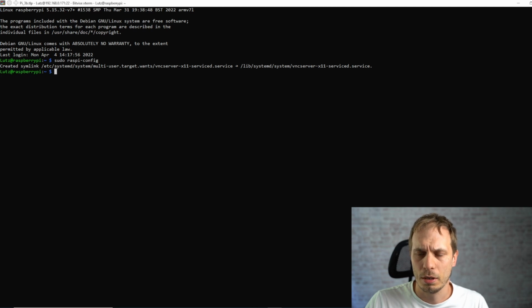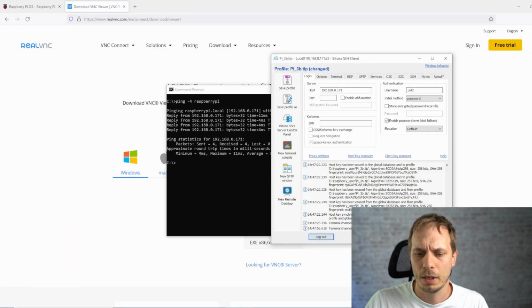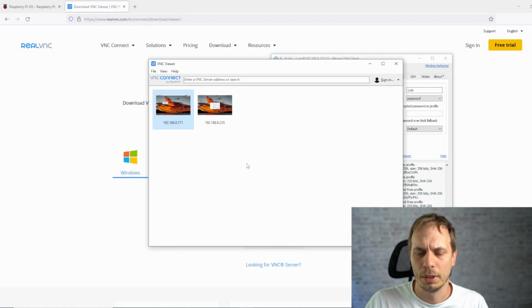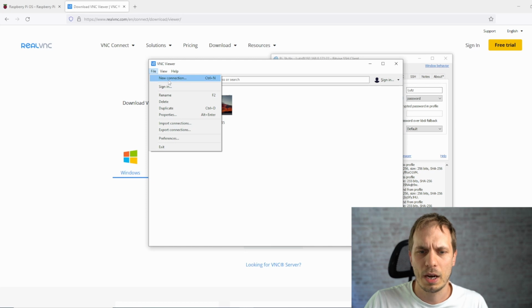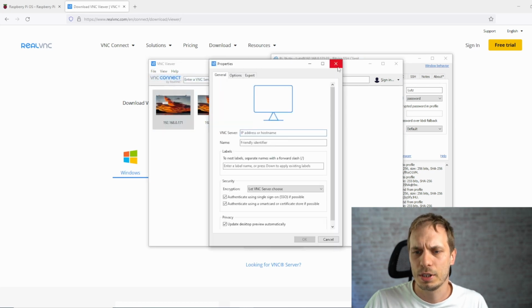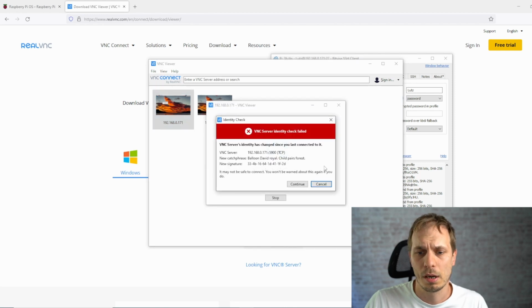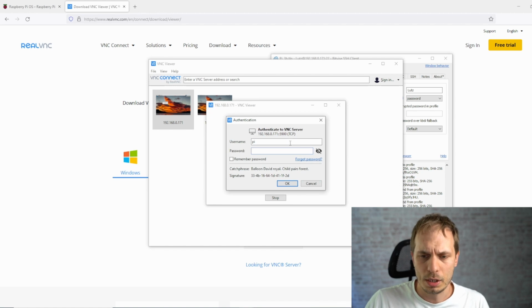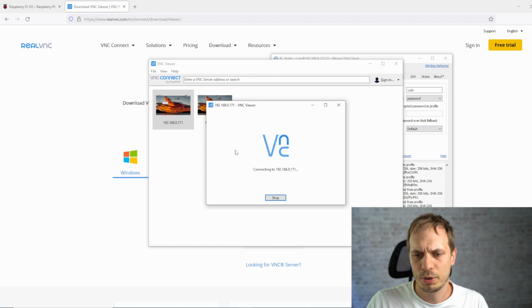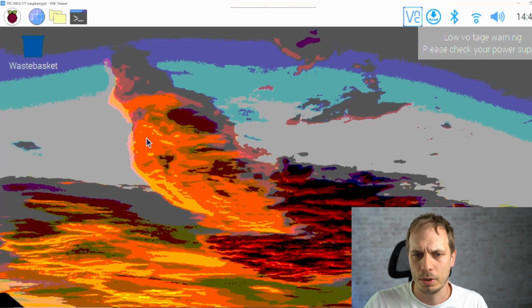So then you can close the SSH again and just go to your RealVNC client. In my case, I have already installed it. And if you have a new window here, you press File, New Connection, and just type in your IP address. In my case, it's already there because I'm using it a lot. And here's the same one. We have to accept that it's another encryption ID, and we give it the password and the username.